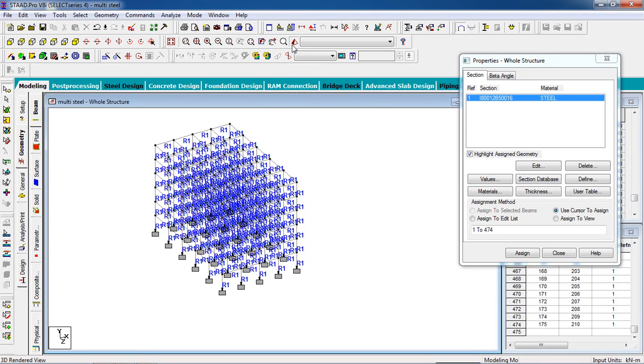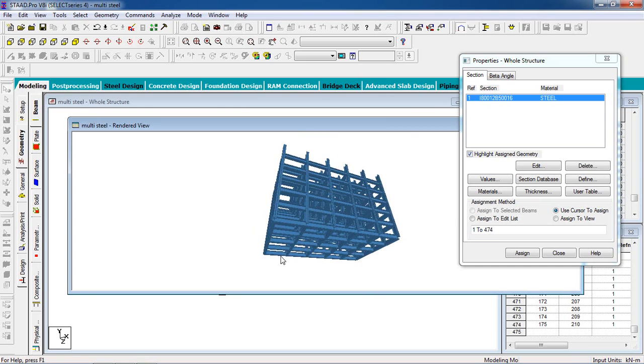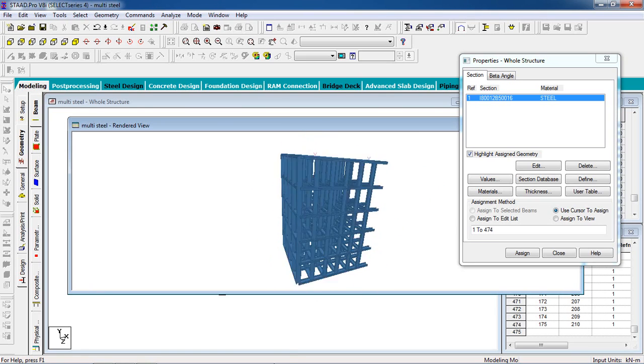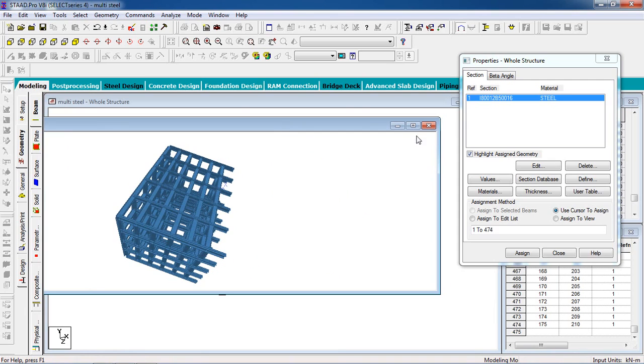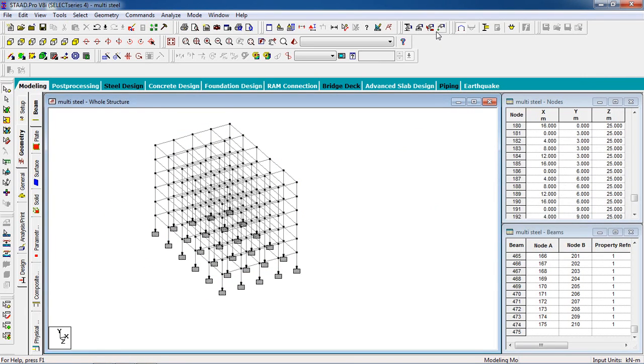Now this is our building. So now close it. Now I have to give the load.